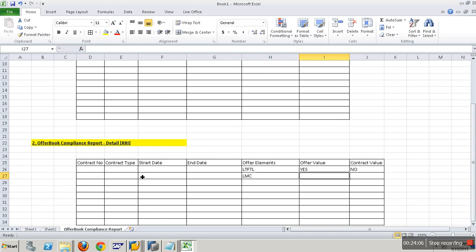LMC agreement: my offer book says no, but my contract says yes. I need, for a particular contract number 1, contract type short term, start date and end date, all the elements which are not matching up like this. Group by contract number. For each contract, what are the offer elements which are not matching up?